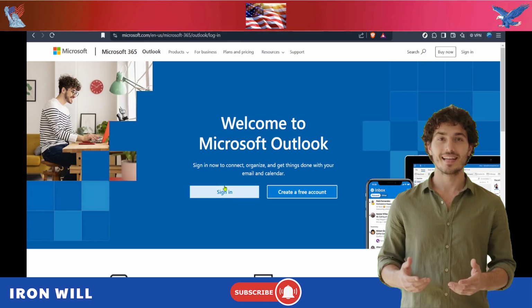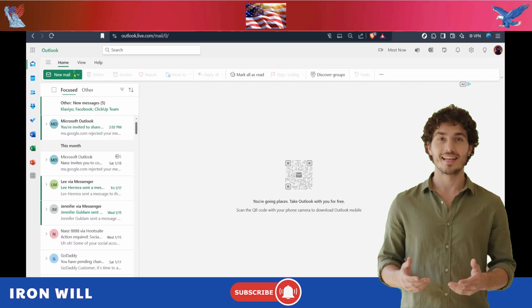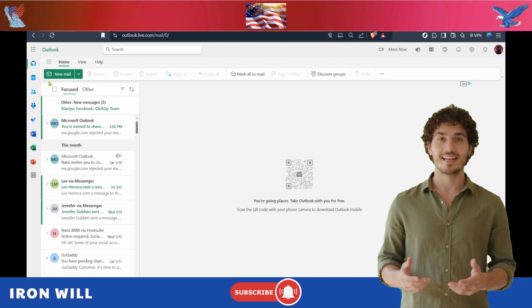Once the site loads, locate and click the Sign In button. If your login details are already saved, simply select your account. Otherwise, enter your email and password to continue. After you have successfully logged in, you will be directed to your Outlook Mail homepage. This is the primary hub for accessing all your messages.